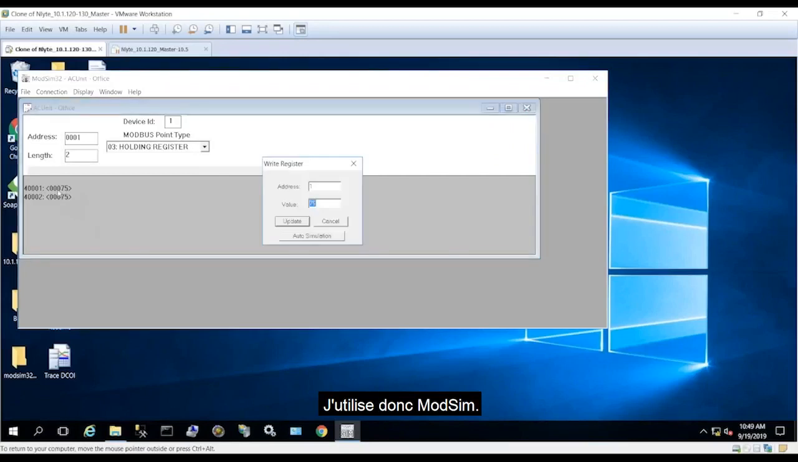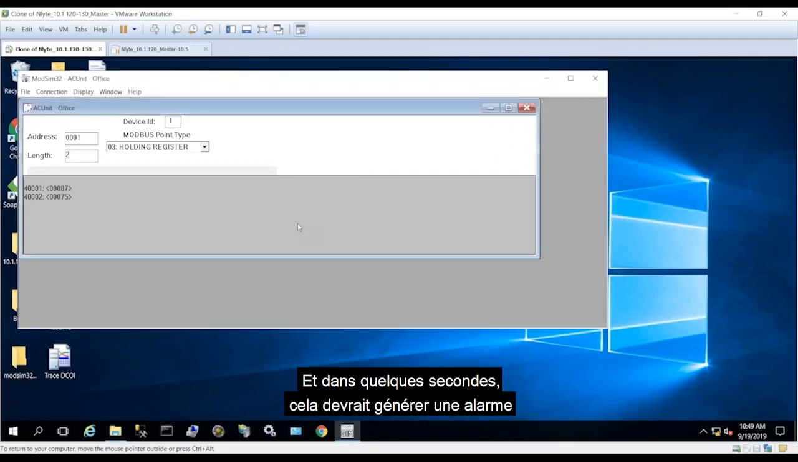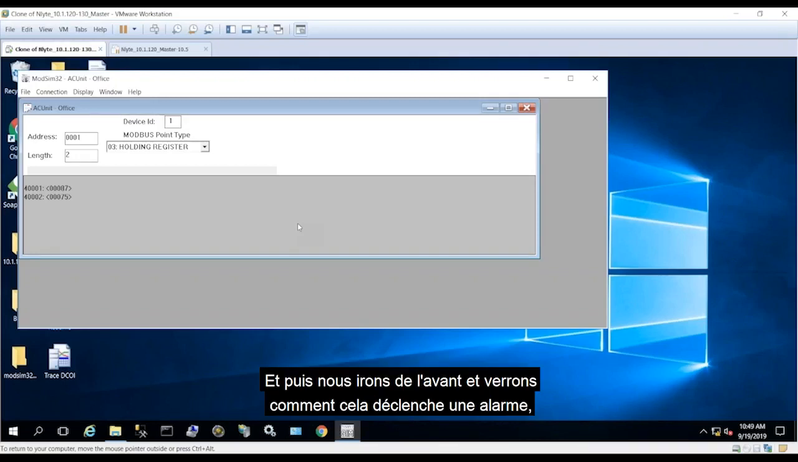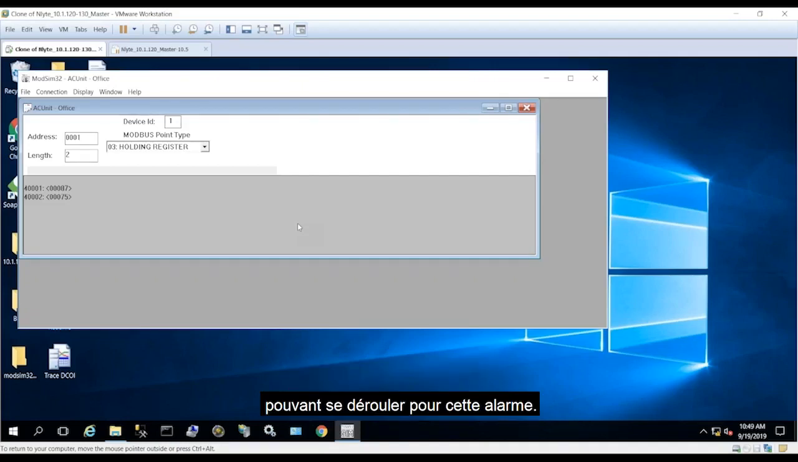So I'm using ModSim. I'm going to come in here and just change the temperature from 75 to 87 and update that. And then in a few seconds, this should generate an alarm inside of NEO for the office for that particular temperature sensor, and then we'll go ahead and see how that spawns a workflow within Asset Optimizer to be able to show and kick off a procedure of events to take place for that alarm.